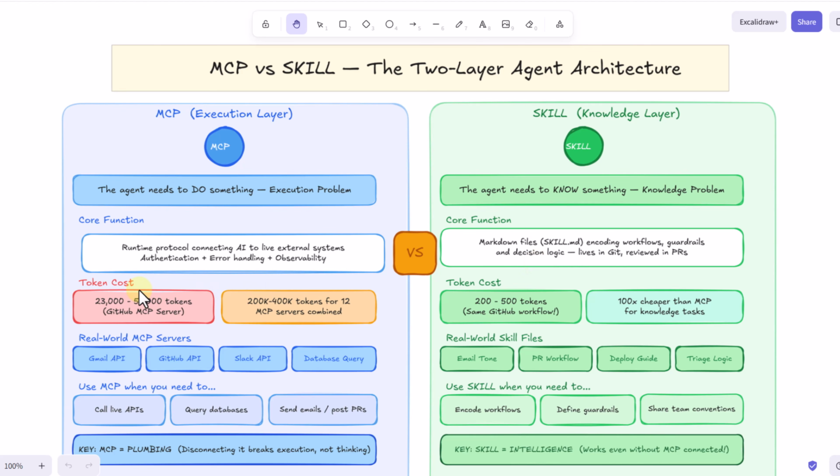The token cost of MCP is going to be way higher. Let's take the example of the GitHub MCP server, which exposes n number of tools. When an agent just connects with the MCP server, most of the context window gets filled up with approximately 23,000 to 50,000 tokens, depending on the number of tools a particular MCP server is exposing to the agent. So approximately 200k to 400k tokens are going to be consumed just to connect with approximately 12 MCP servers combined. So it's a lot of token consumption on the context window side.